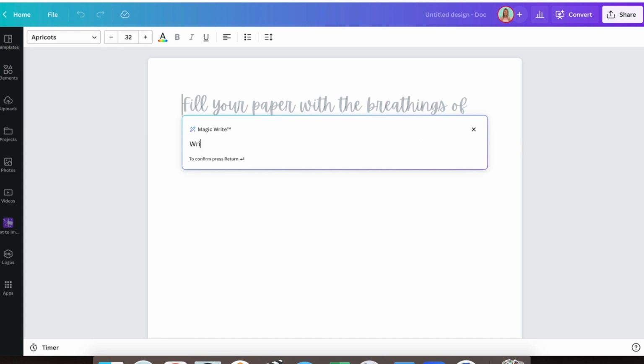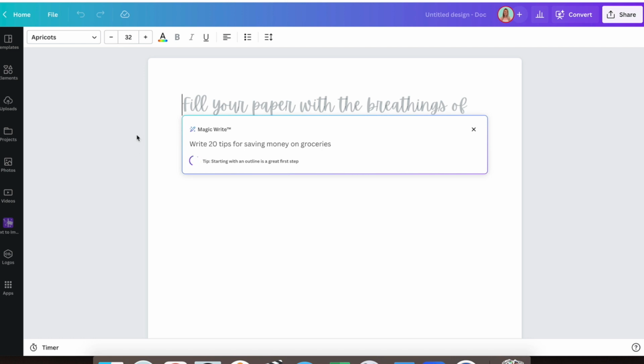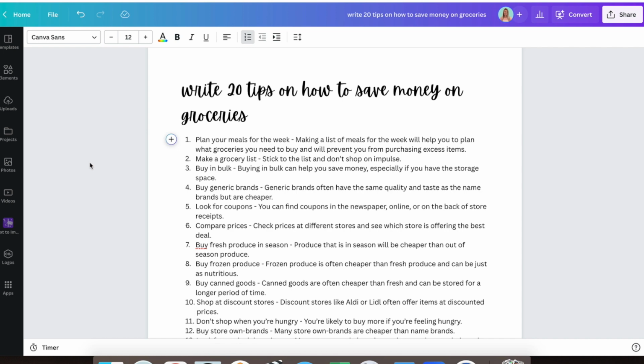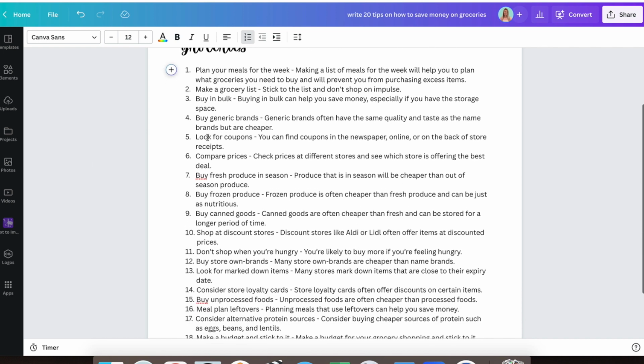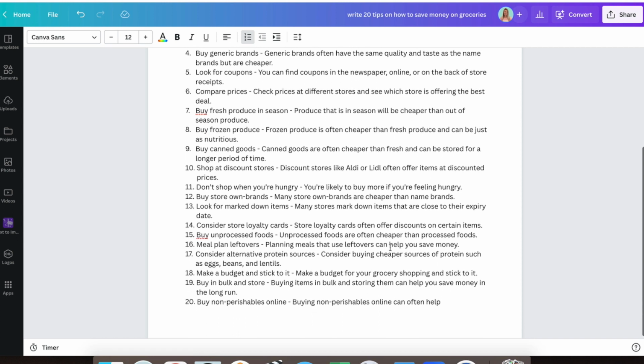So I'm going to write 20 tips for saving money on groceries. And then hit enter and it's going to do its magic. Sometimes it takes a couple minutes, so give it a minute to do its thing. Okay, so here is the result that it gave me. So write 20 tips on how to save money on groceries, and then here are all the tips. These are actually solid tips as well, so these are great.